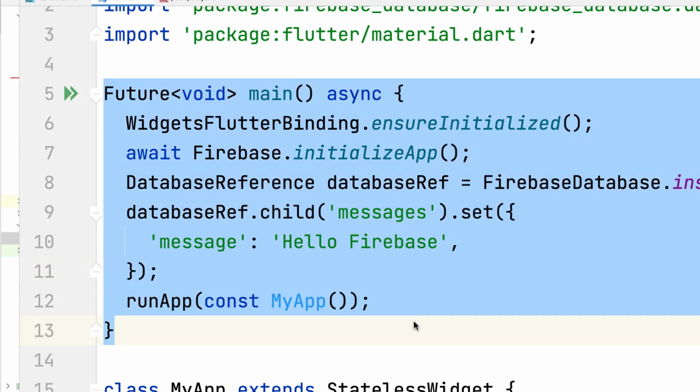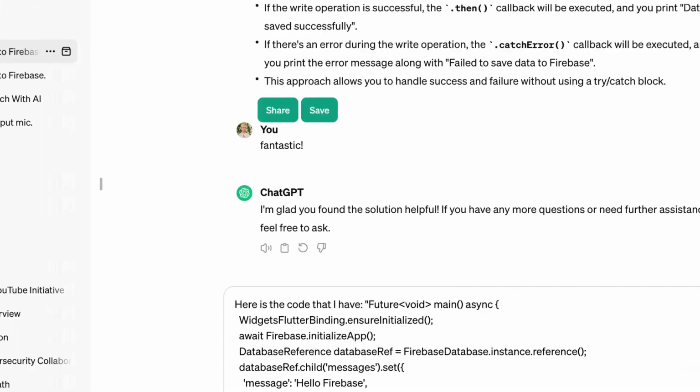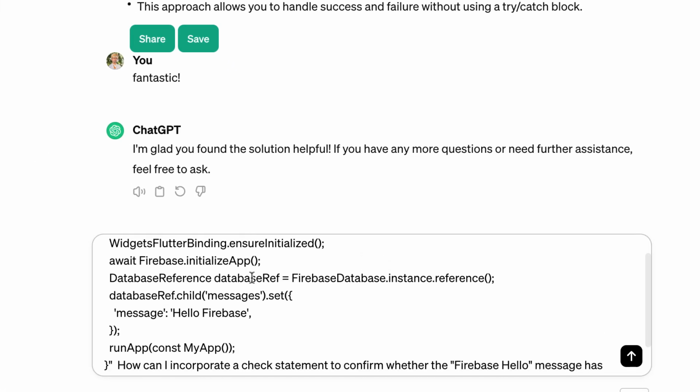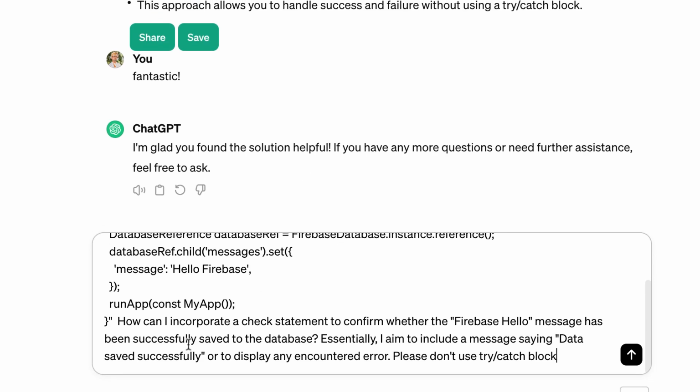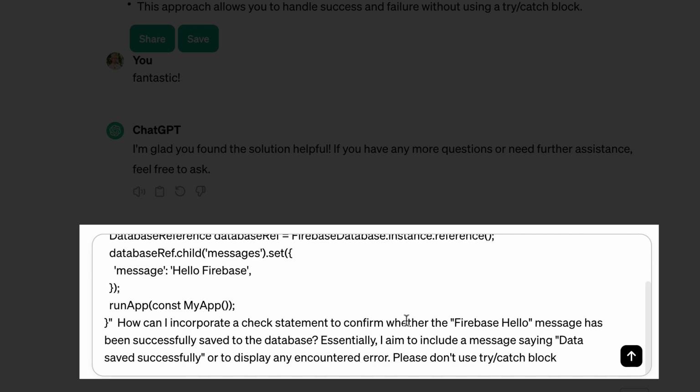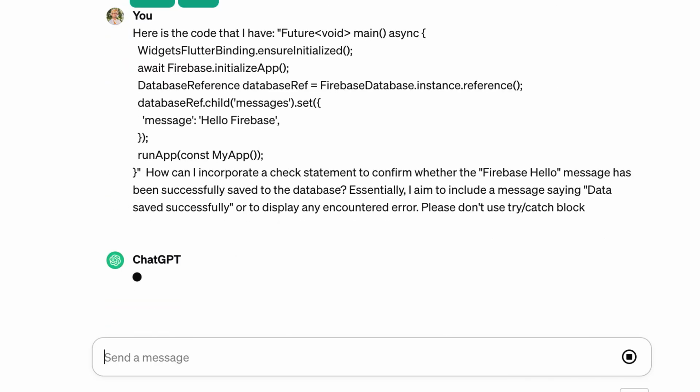Let's go back to ChatGPT and ask ChatGPT this question. Here's the code that I have. How do I incorporate a check statement to confirm that this message has actually been successfully saved to the database? Basically, if the save operation is successful, I'd like to show a message that says data saved successfully. Otherwise, I'll need to see the error that we have faced. I don't want to use the try catch block. Okay, let's do that. Enter.